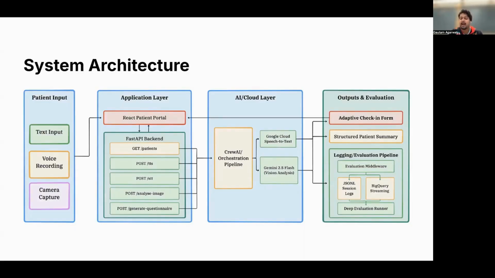On the right, the outputs are an adaptive check-in form, a structured patient summary, and a full logging and evaluation pipeline backed by JSON-L, BigQuery, and DeepEval. The whole system is designed so every AI call is automatically logged and measured.